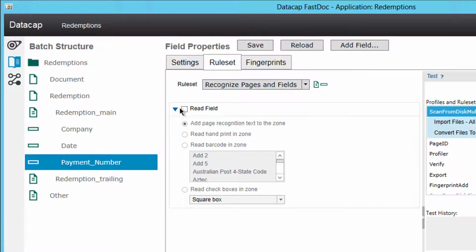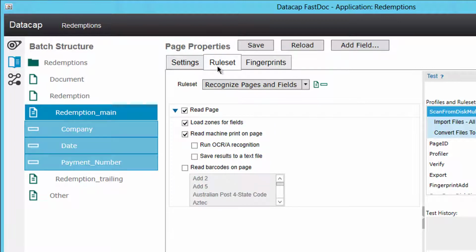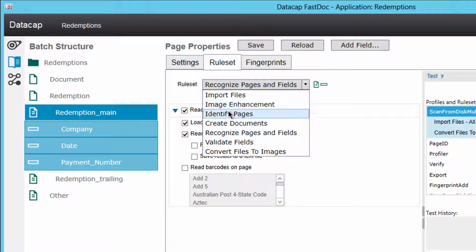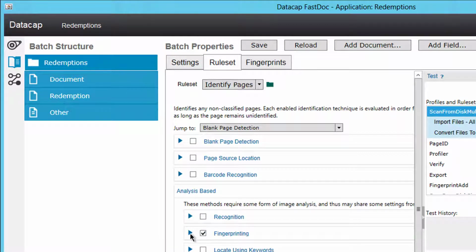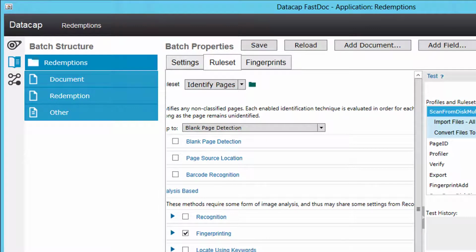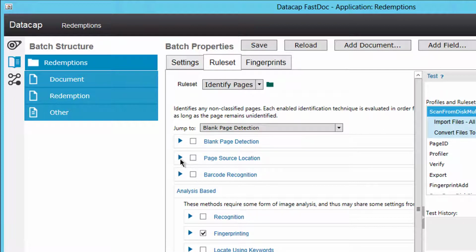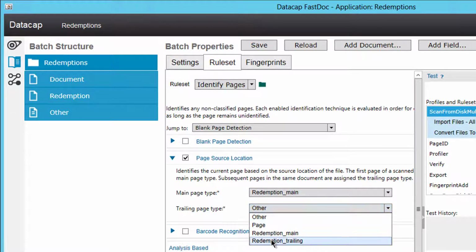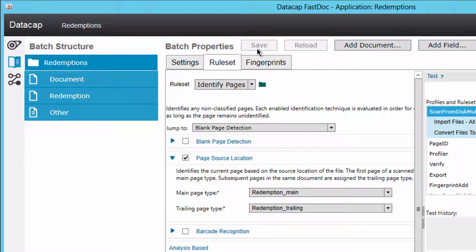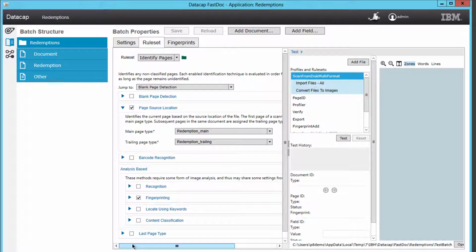Date, we should probably put in some kind of date format check, and there we're pretty much done with that. Let's look at page ID here, identify pages, and that's under the batch itself. I'm going to do it based on Fingerprint, but I know these are coming in off PDF, so I can pretty much just say the page source location, and I'm going to say the main page is type main and anything else is type trailing. So I'm going to just assume that I'm feeding in these redemptions that all have that format, and I'm going to read them in that way.